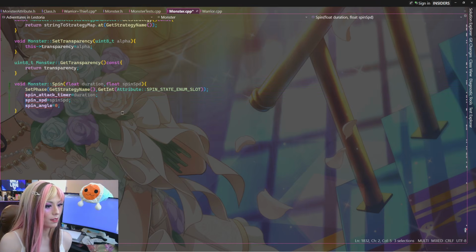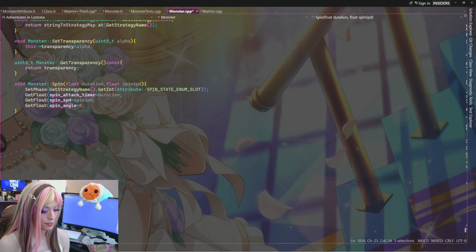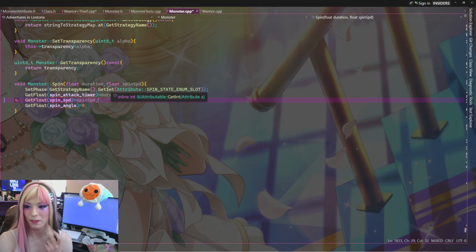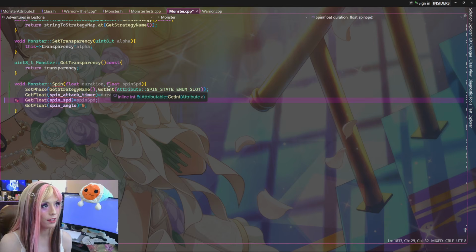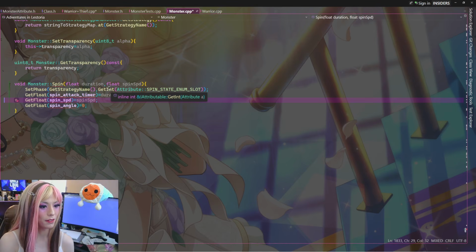Then we have to adjust for these variables. So we're going to again make some variables to represent these things. These are all going to be, I think, duration, speed, and angle, so they can all be floats. So we're just going to say get float on all these guys, and it should be a direct reference to whatever these are. Yeah, it returns a reference, so you can modify the values of these variables directly. At least you should be able to.